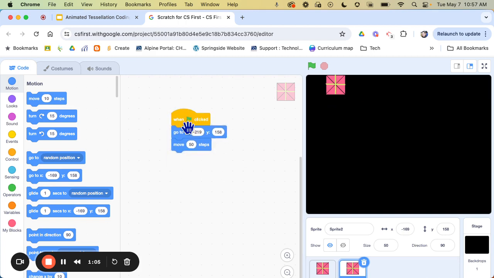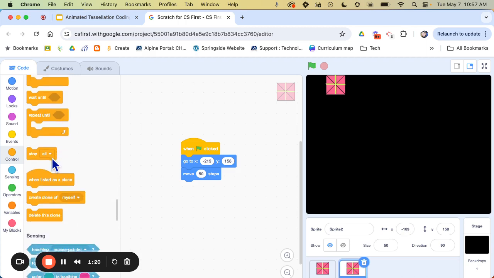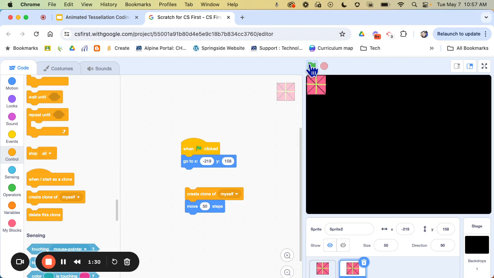So here's what we're going to do, because I want it to look like a tessellation, like it's covering the whole thing. So what we're going to do is we are going to make a clone of ourselves. So I'm going to come over here under my controls, and I'm going to tell it to create a clone of myself, move 50 steps. Okay, so now when I do this, oops, I forgot to connect it. Now I have 2 of them.